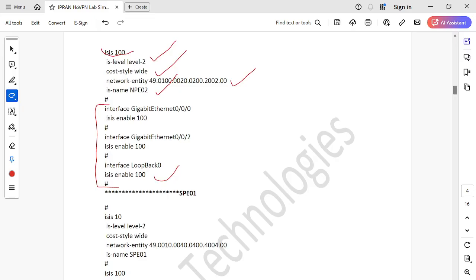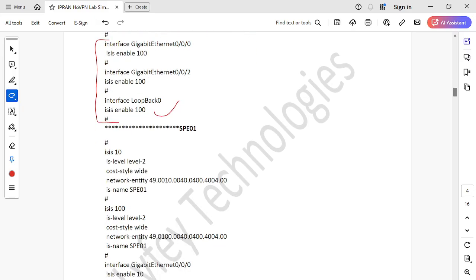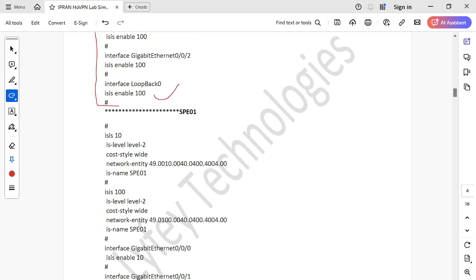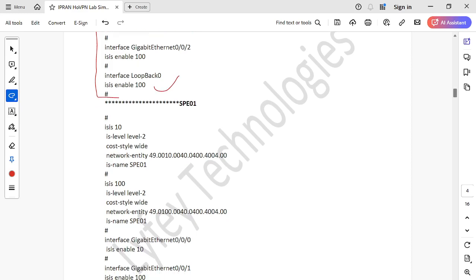is to configure SP01 and SP02. For SP01, you realize that we have two ISIS processes, so we are running multi-instance ISIS. We have ISIS 10 and ISIS 100. ISIS 10 for access, ISIS 100 for aggregation. The name is set to SP01 on both processes. The network entity is set so the system ID is derived from loopback 0. All levels set to level 2, cost style set to wide as usual.